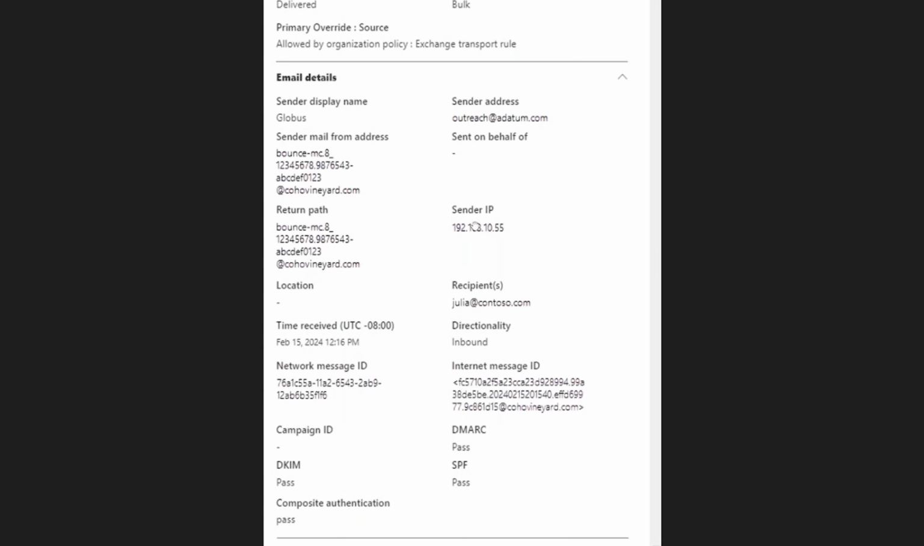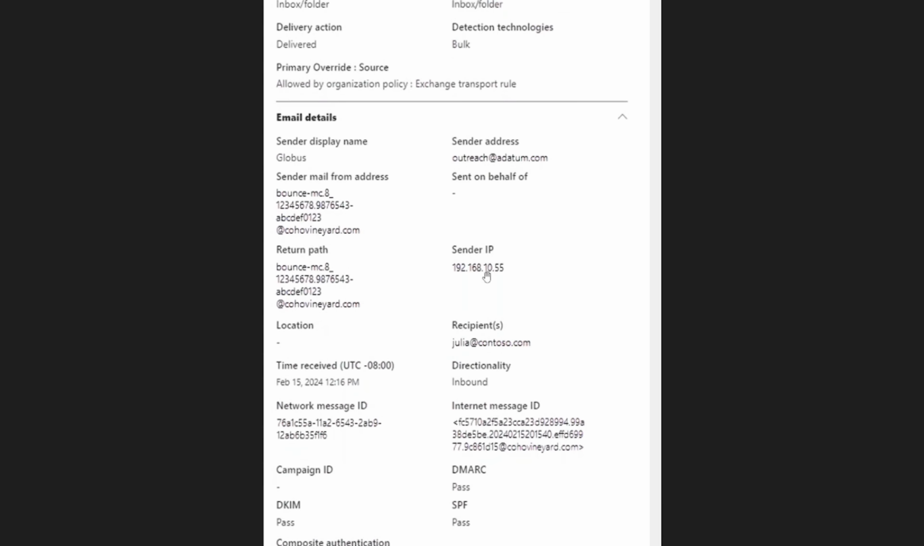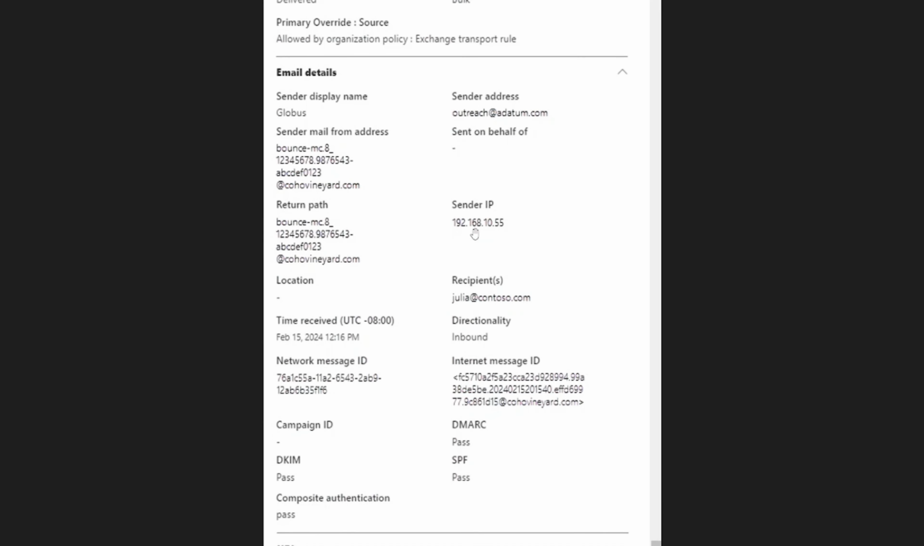We can see the sender display name, the sender address, the sender IP, who the recipients are, and the return path. The return path should be exactly the same as the sender address. Here it is different, so it may be suspicious. And if we check DMARC, DKIM and SPF, they should pass. If they fail, then it is a suspicious thing.